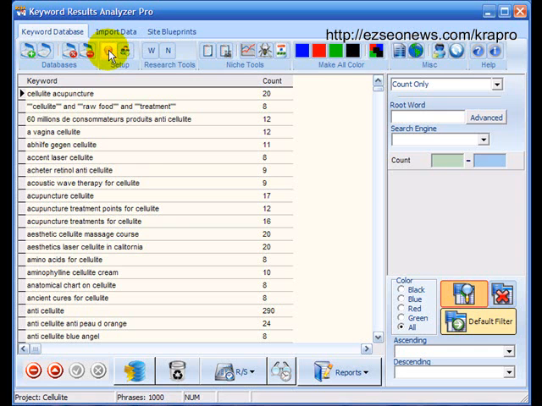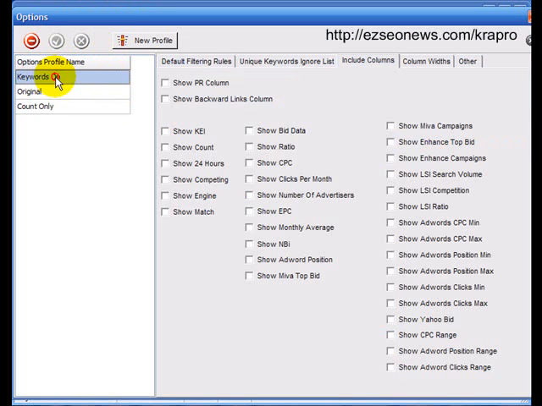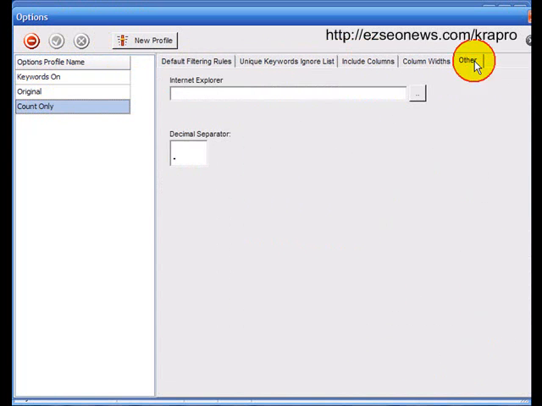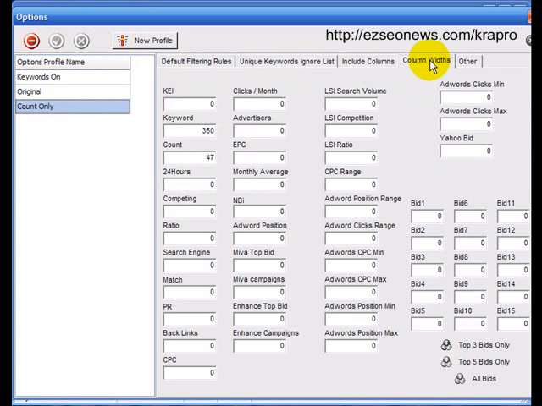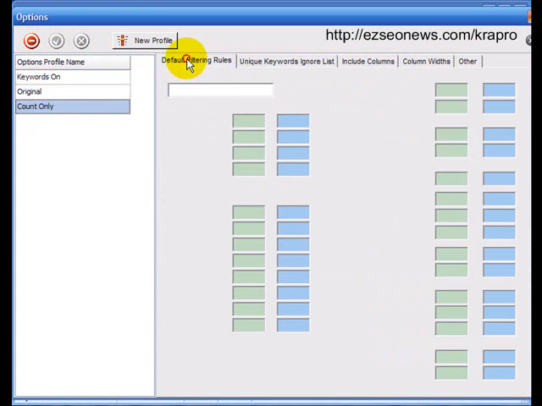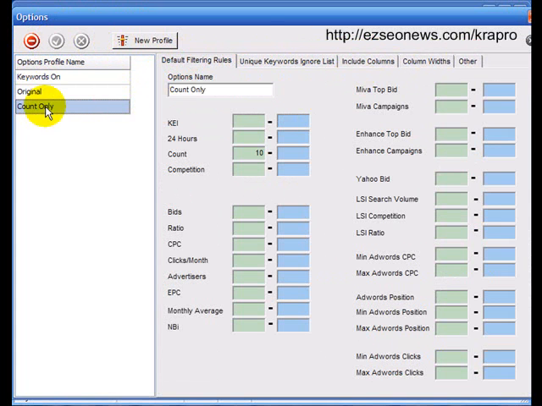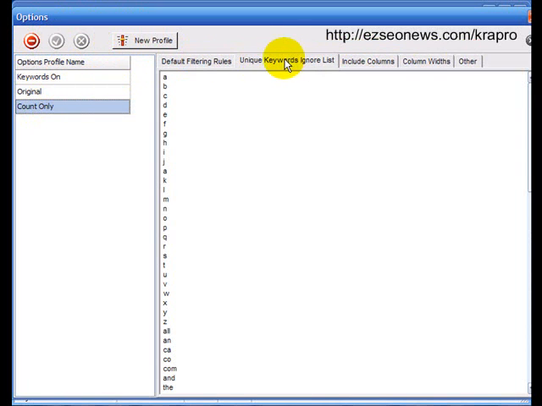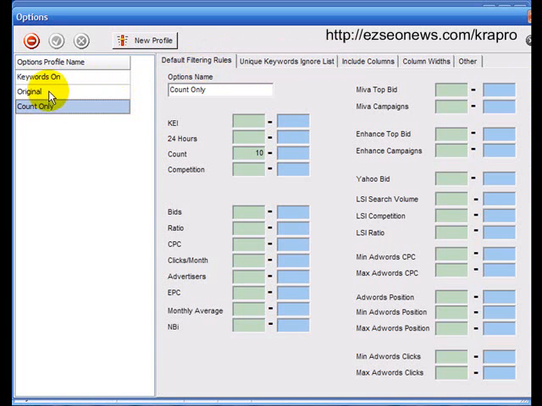Let's just have a look at the options profile and we'll set one up. Here they are, we've got these three here. Now you'll see these tabs over on this side. This one we've seen in an earlier video, but this one, that one, and this one are all related to the options profile. Let's just have a quick look at this, the unique keyword ignore list. This we'll see in a different video, but basically these are small words that you want to ignore when doing important filtering.